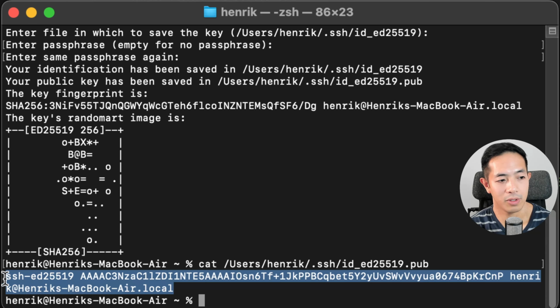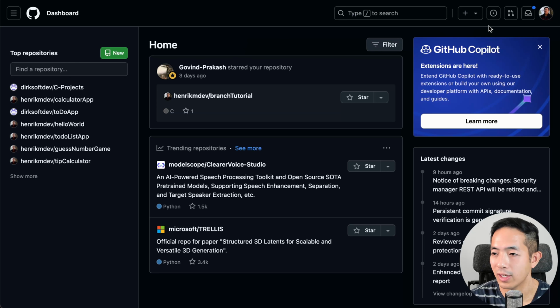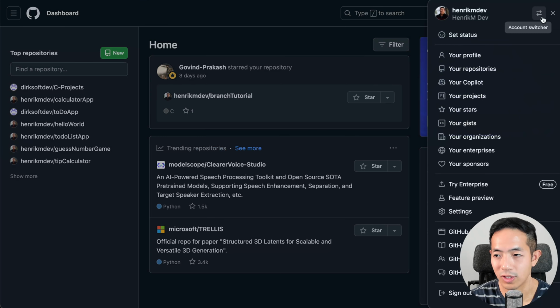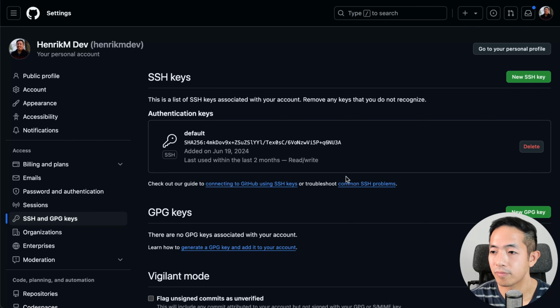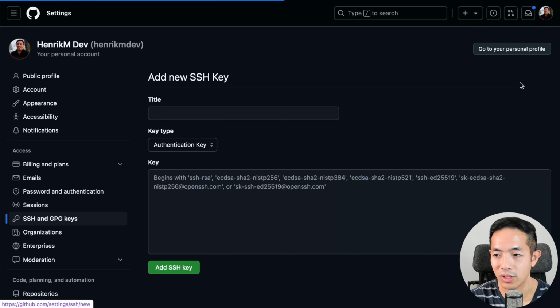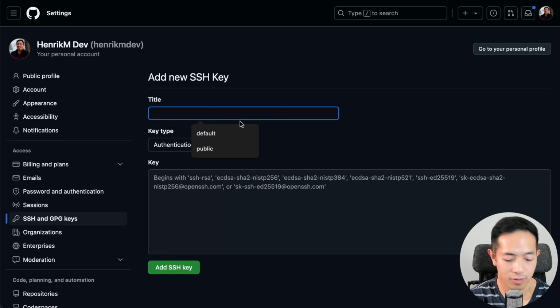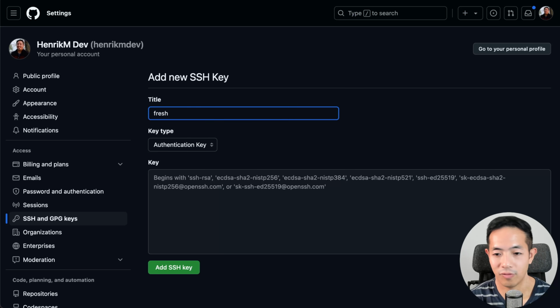Okay, so we're going to copy this public key. All right, so we're back in github.com. We're just going to go to the settings, go to the SSH keys here, and then we're going to do new SSH key. Call it fresh.